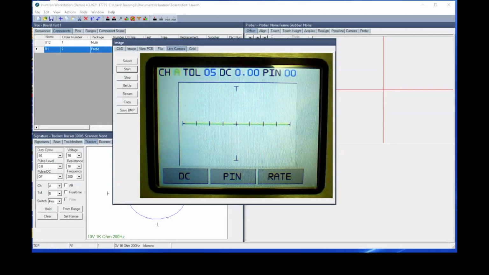In this video, we're going to look at the Huntron SigAssist feature that exists in the Huntron Workstation software, and also the Tracker 2800 and 2800S, as well as the Tracker 3200S. Let's start by looking at how you enable SigAssist on a Tracker 2800.